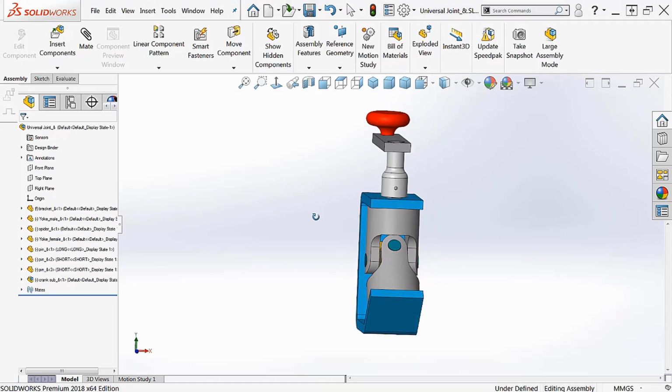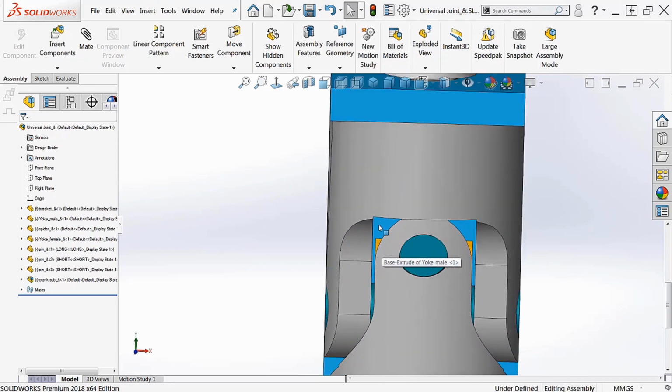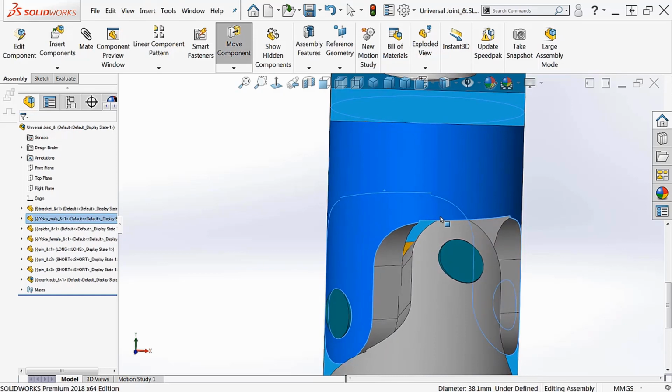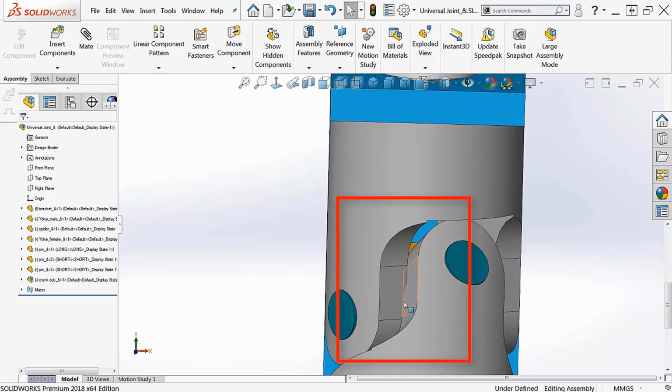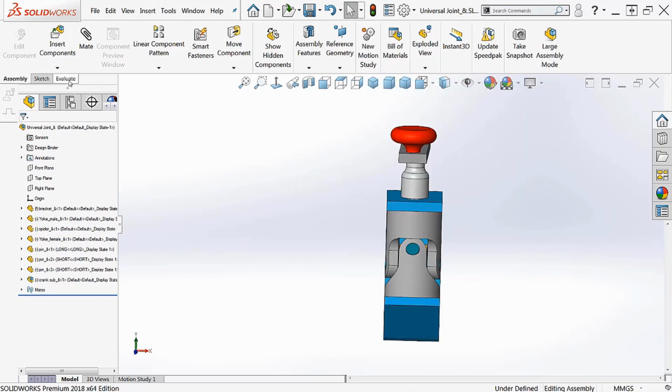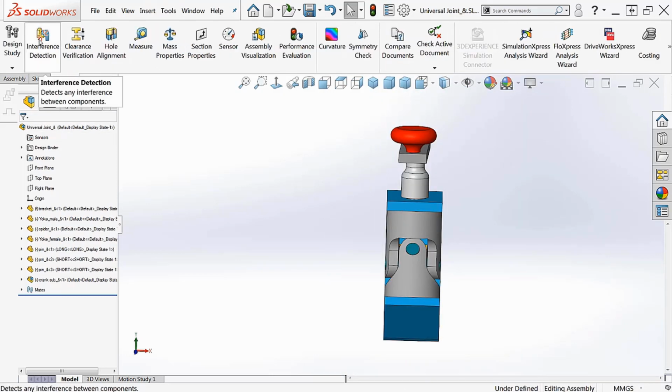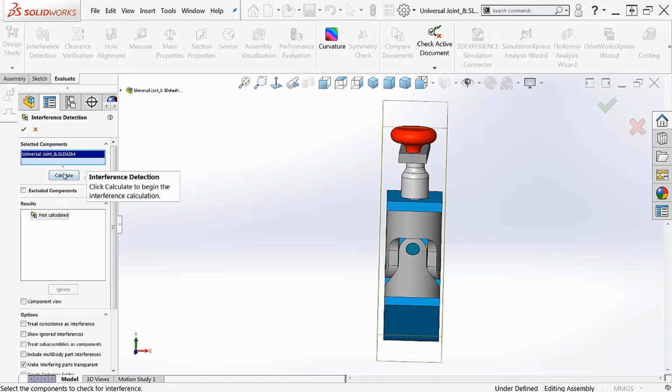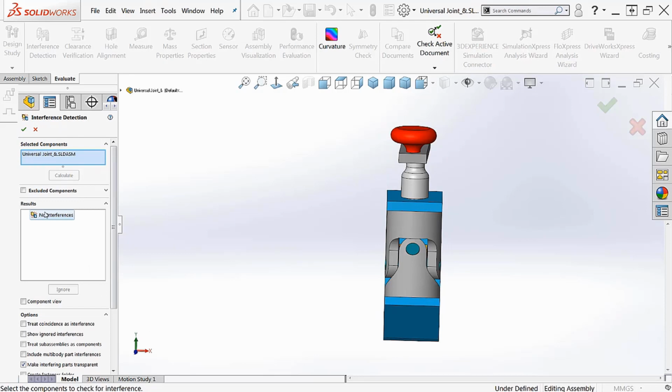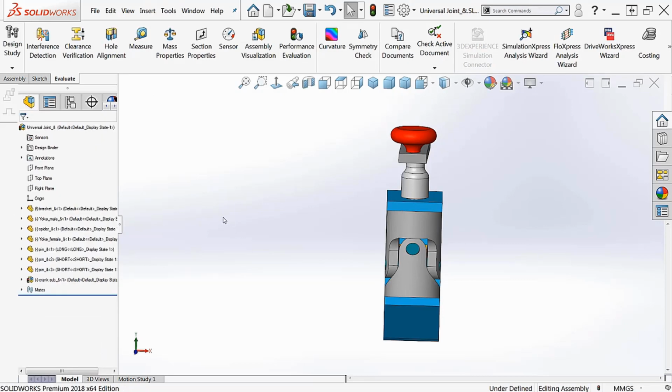Now, let me just show you here. This model definitely has some problems. If I turn this thing a little sideways, I can see that I've got interference right in here. If I try interference detection now, go to the Evaluate tab, Interference Detection, and tell this to calculate, because it automatically picks up the entire assembly, there are no interferences. That's when you think, well, my work is done. No, it's not. And let's look at this from a different perspective.